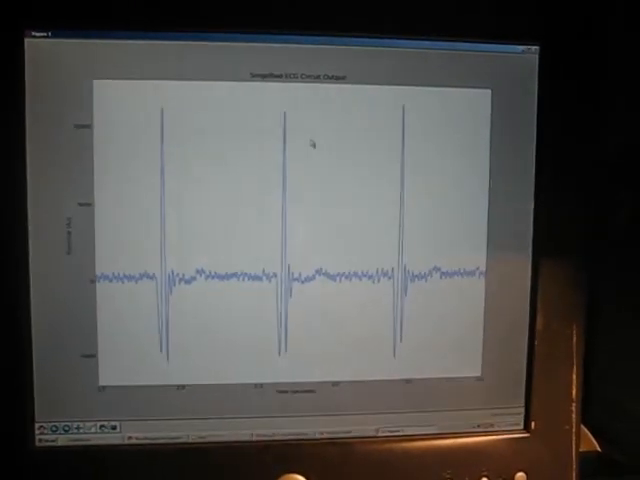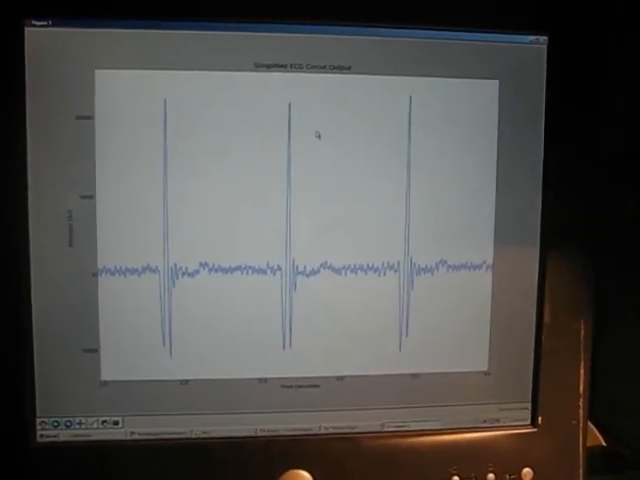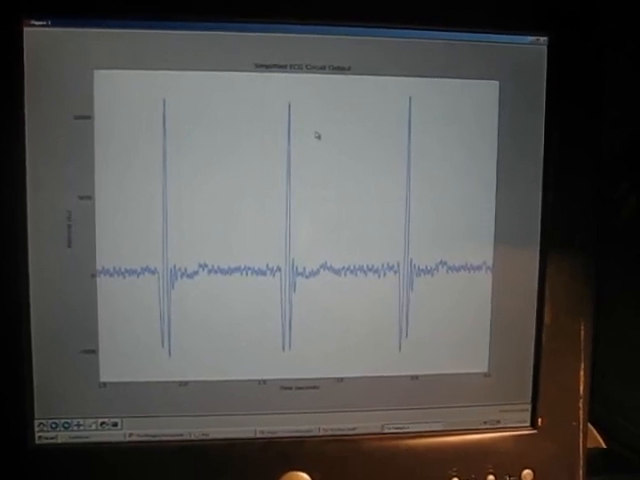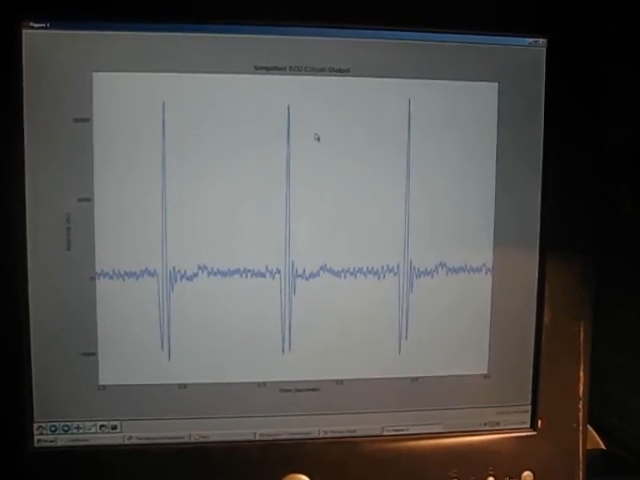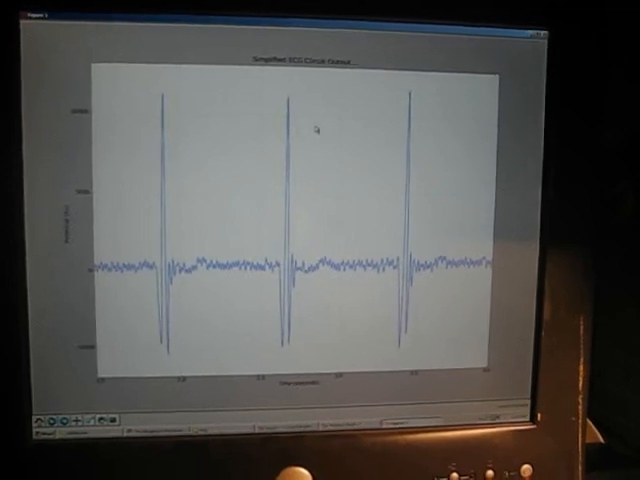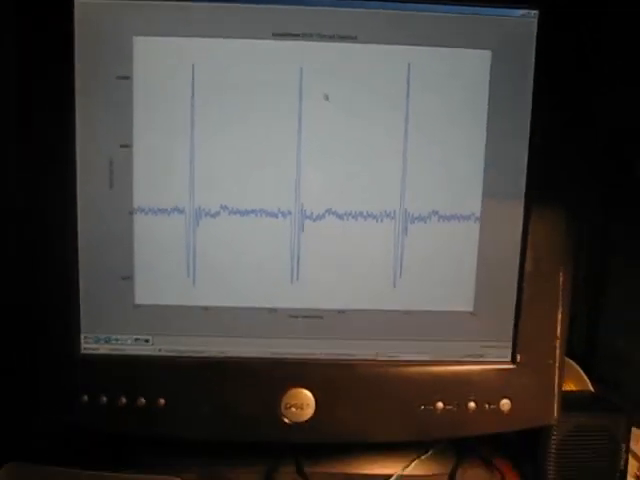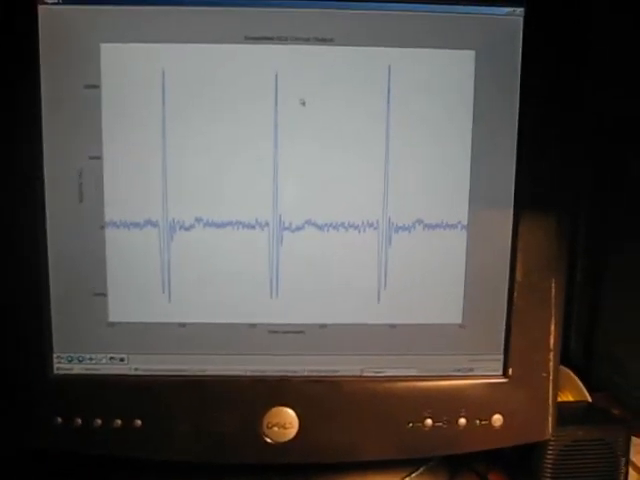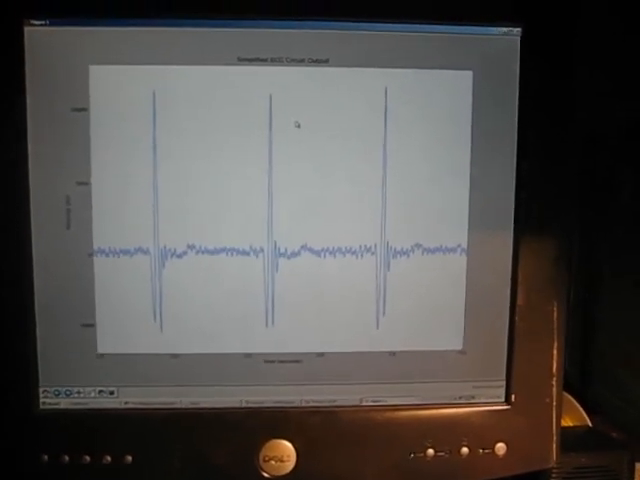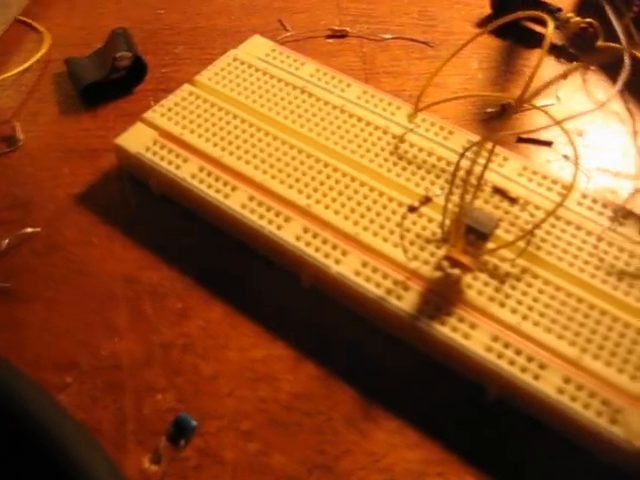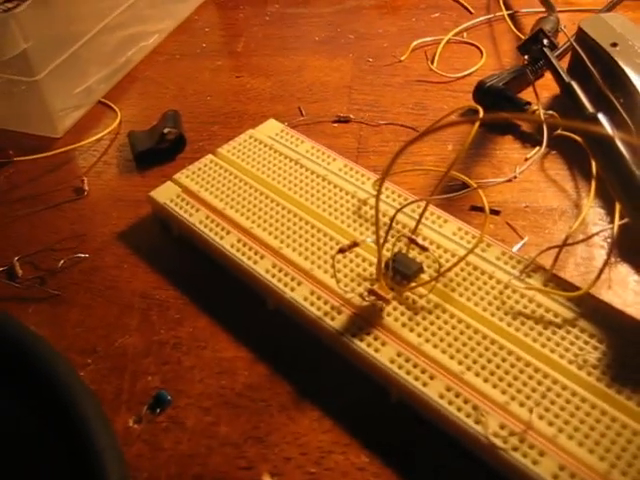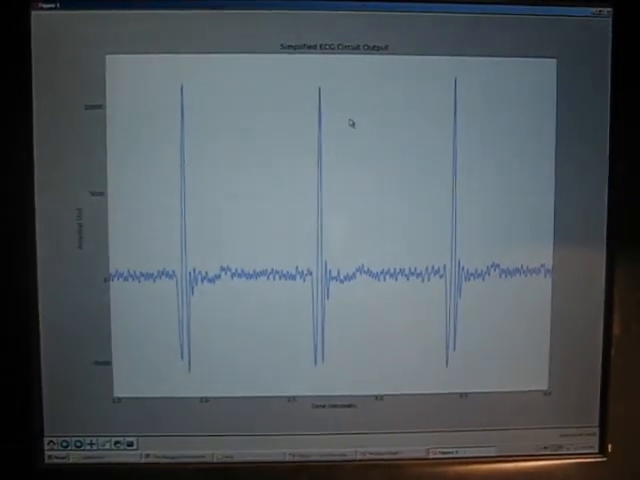Now keep in mind that you could eliminate a lot of the noise using fancy analog circuitry and several more operational amplifiers or even a more fancy instrumentation amplifier. But since we can do a lot of the signal processing with the computer software, we have the ability to greatly simplify our circuit. So this circuit is most likely what I'm going to end up using for my simplified ECG machine, and it produces pretty nice results.